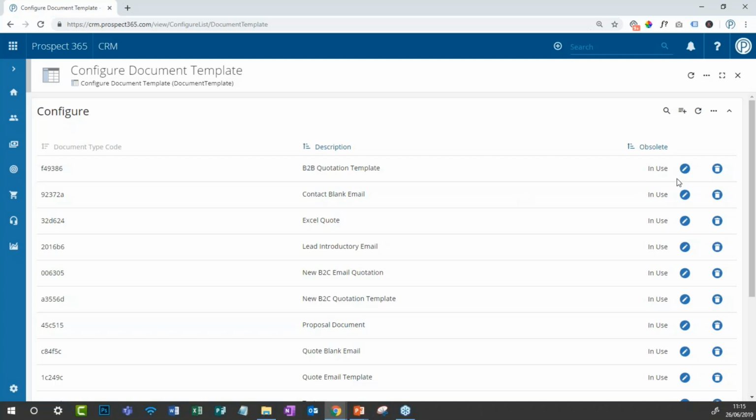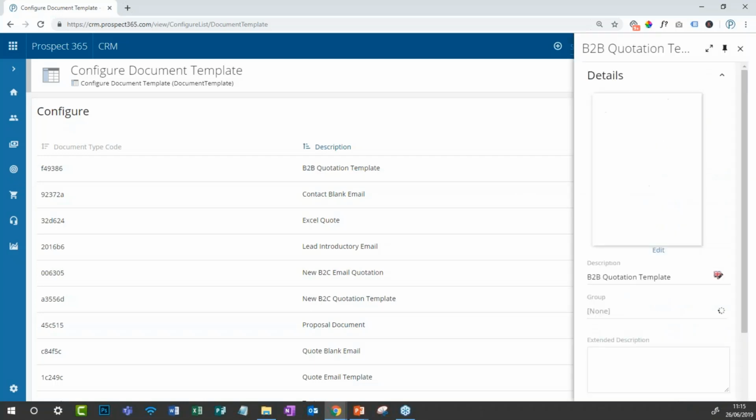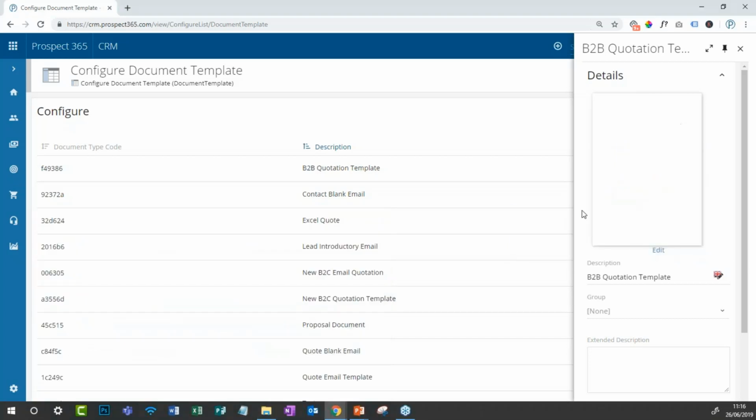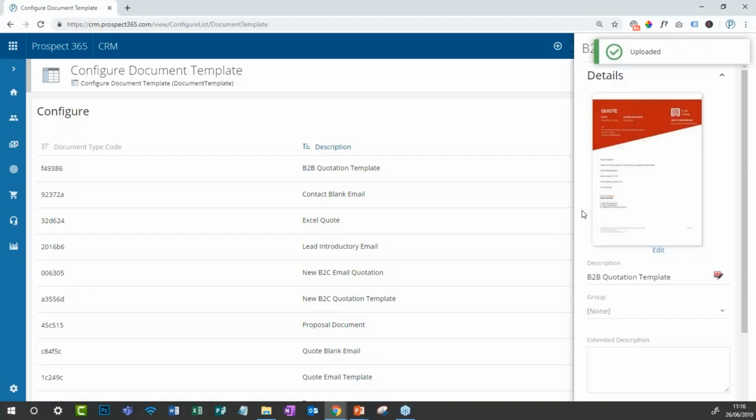So to do that, simply press the pencil icon. This will open the side panel for us, so we can upload the Word document. The best way to do it, I find, is to just open your file browser and simply click and drag and drop the file onto the preview screen there. And this will upload the document for us, and we'll get that success message at the top there and a bit of a preview to see what it looks like.